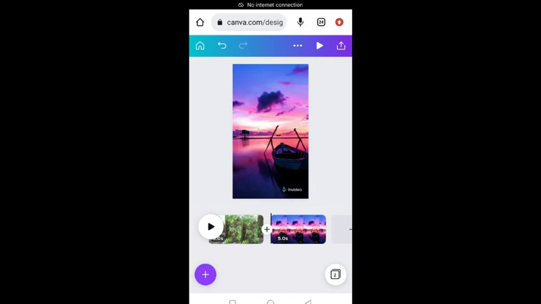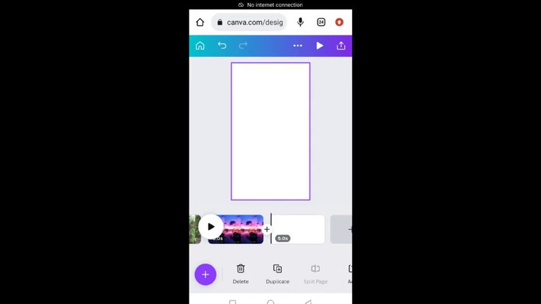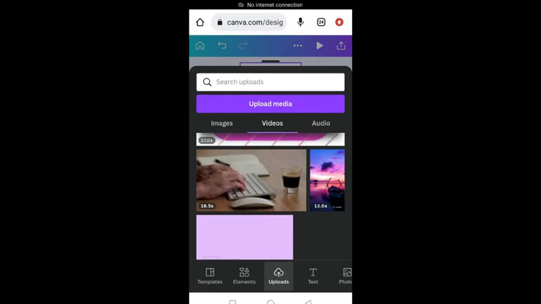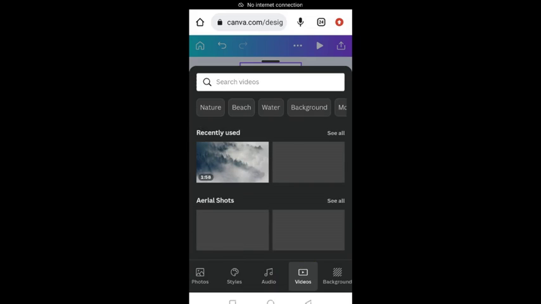So you can see it has been set as background, and I now have 2 clips in my reel. To add another clip, I'll click on the same plus sign beside my clip. For this third clip, I'm going to search for a clip on Canva to add. To search for a video, you can see the search bar at the top when you click on it.